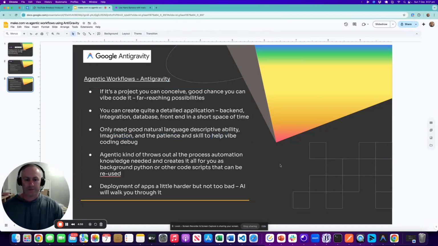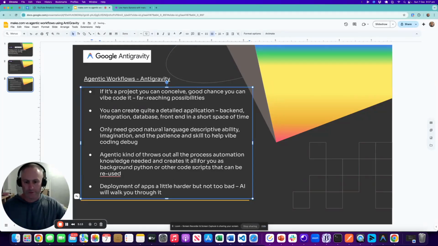Now, you have to be a bit patient with vibe coding because basically it can turn out a whole lot of rubbish, but you can refine that rubbish into something worthwhile if you really are patient and you give it good instructions as to what to do to create what you want. It kind of throws out, here we go, let's fix that up. All the process automation knowledge needed and creates it all for you as background Python or other code scripts that can be reused.